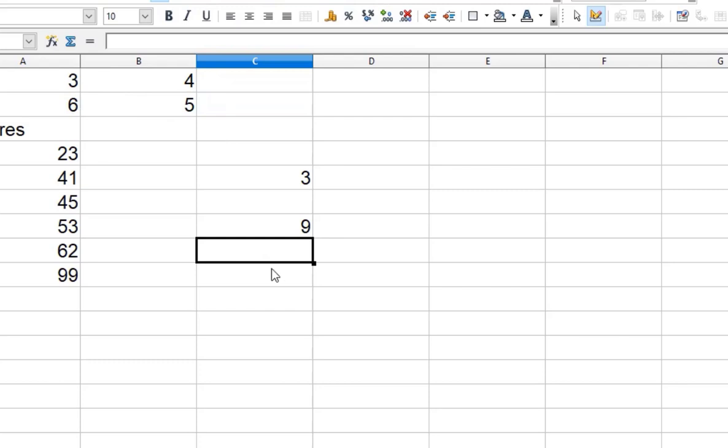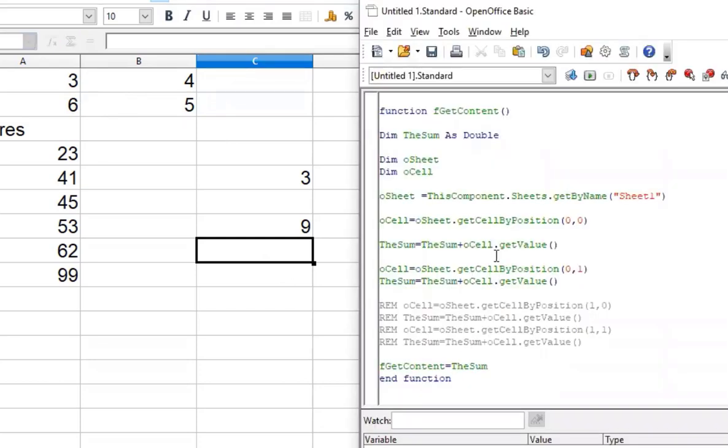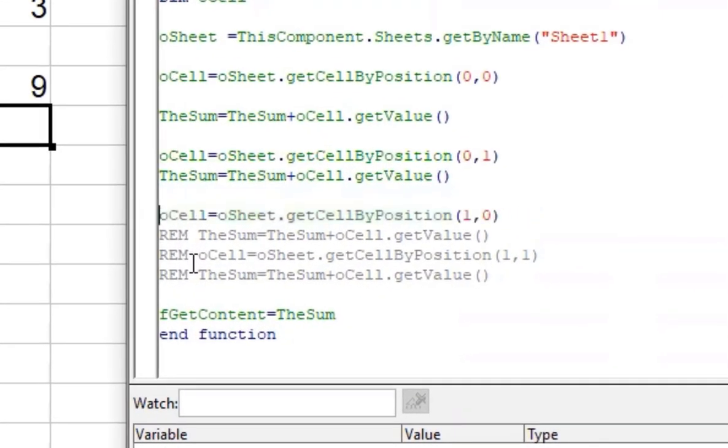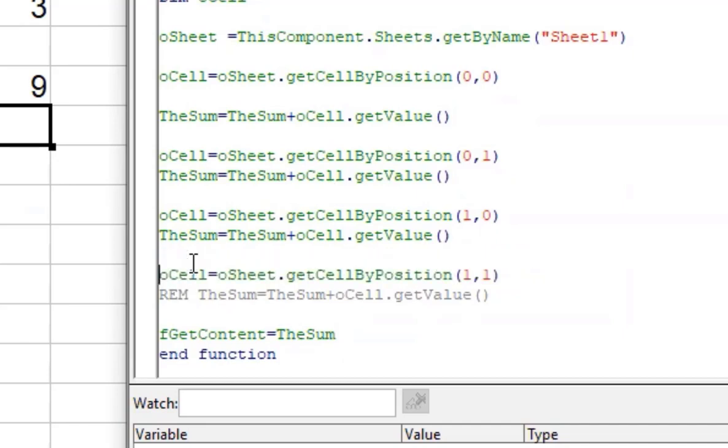And it's easy. We just have to repeat these two steps which we've written over here. First, get the cell position, then get the value of that particular cell and add it to the sum. So over here, I'm getting the cell position with the help of oSheet.getCellByPosition. That value, I'm adding it to the sum. And the same procedure to be repeated for the fourth number also. So I get all the four numbers and I add them and I get the result.